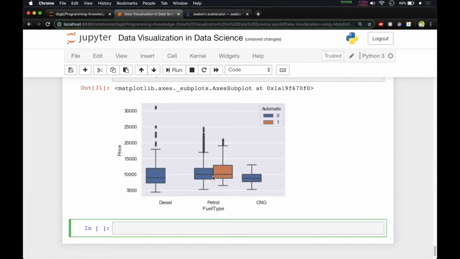And we can see that the lower whisker for petrol automatic transmission cars is also high, and that the upper whisker for petrol fuel type automatic transmission cars is higher than the rest of the manual transmission cars of different fuel types. And also you can compare the petrol fuel type automatic transmission and manual transmission, and you can see the difference in both of them.